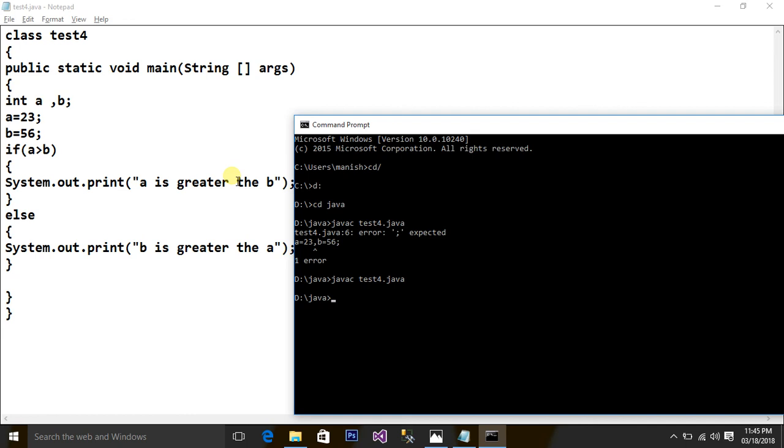And I run the program with java, only java, and Test4, then enter. Here the answer is b is greater than a. Okay, check: 56 is greater than 26.